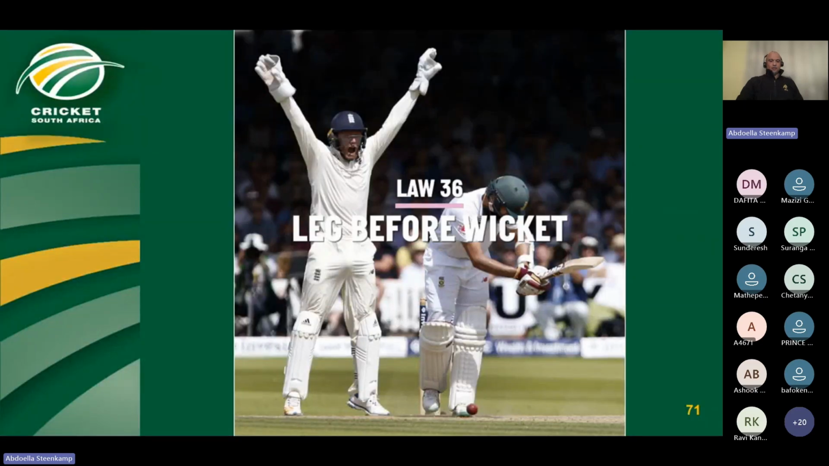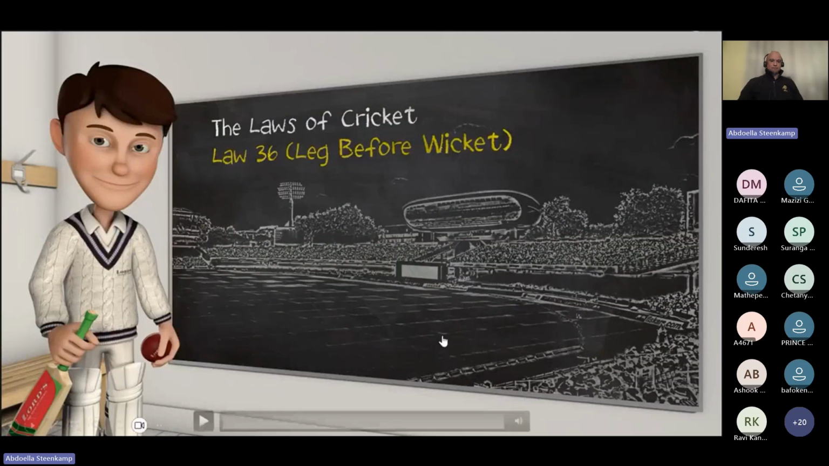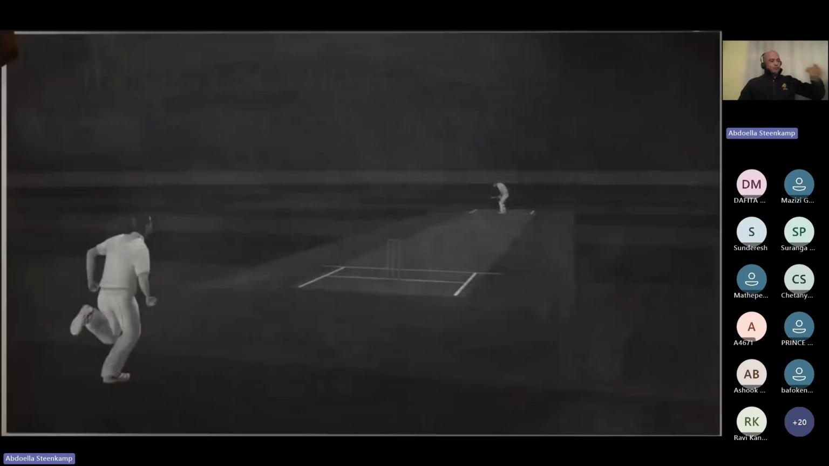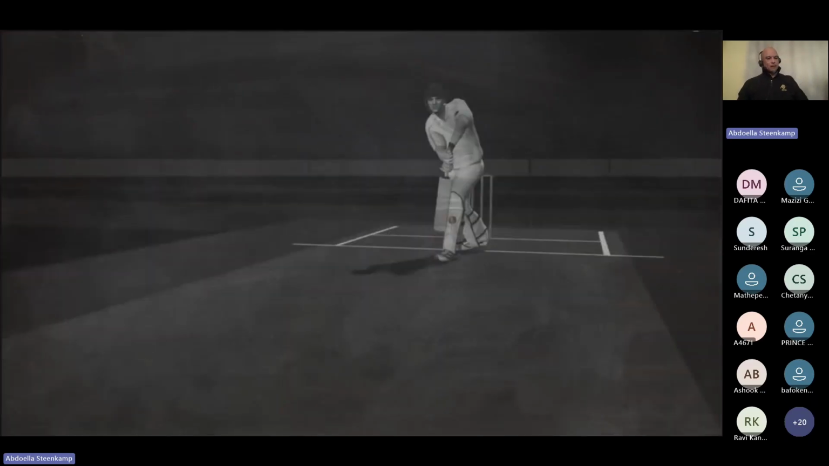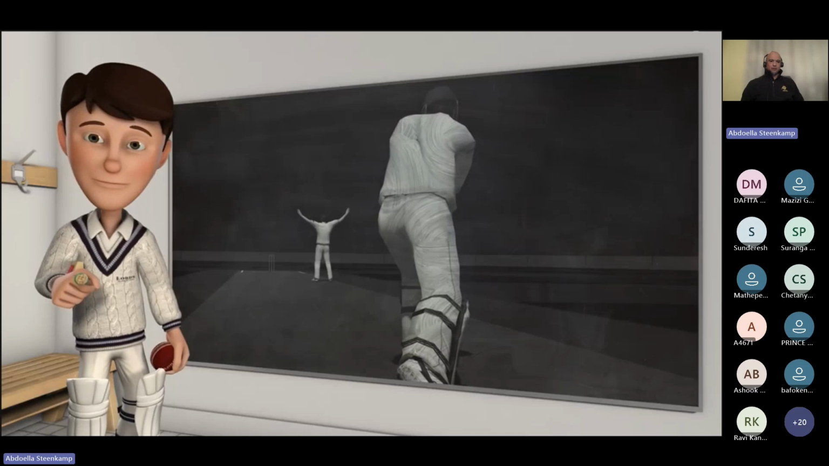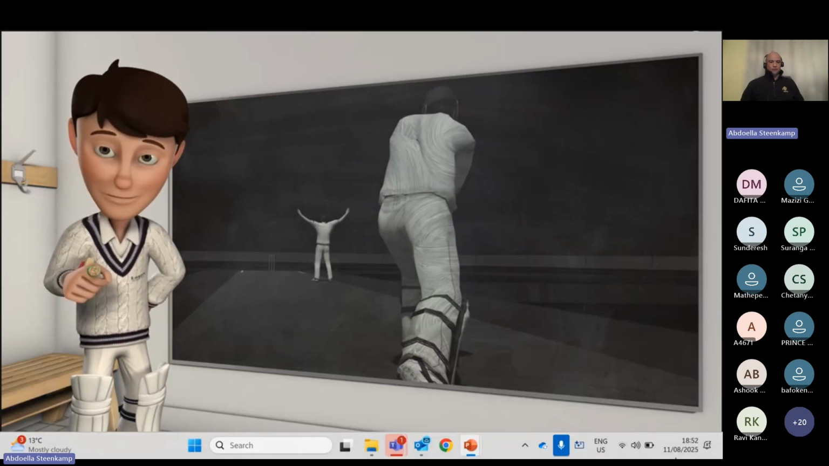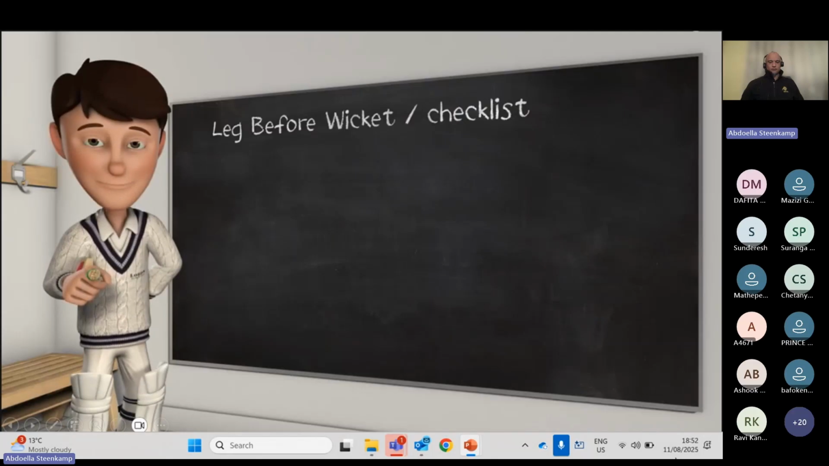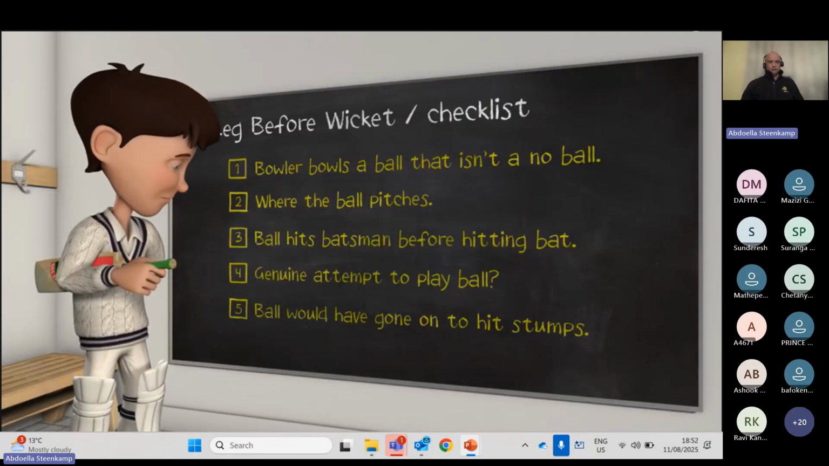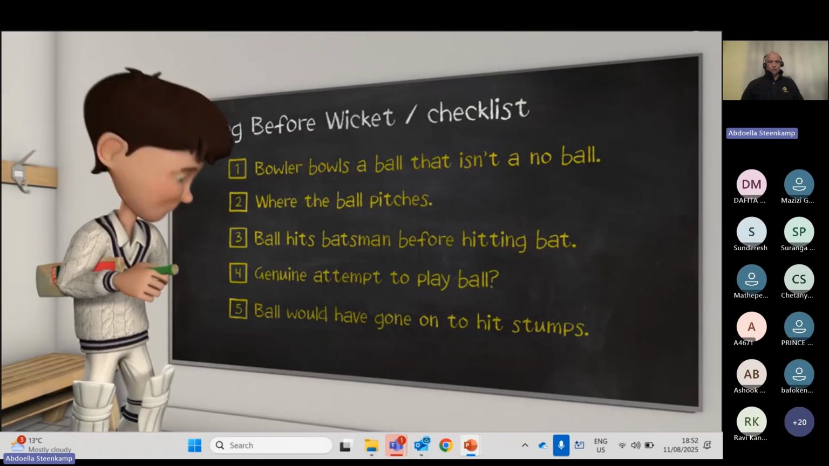When it comes to leg before wicket, let's start with the animation video. Leg before wicket. LBW. LBW is a little like the offside rule in football. Many people claim to know it, but how many people really do? Our handy checklist means that whether you find yourself umpiring an international test match or the kids on the beach, your reputation for fairness will remain intact.